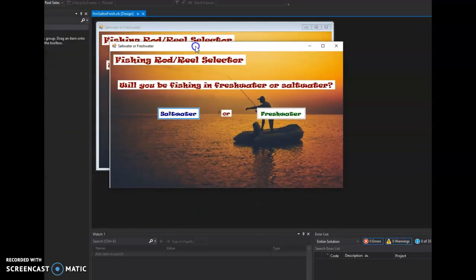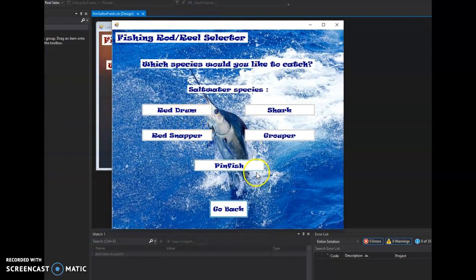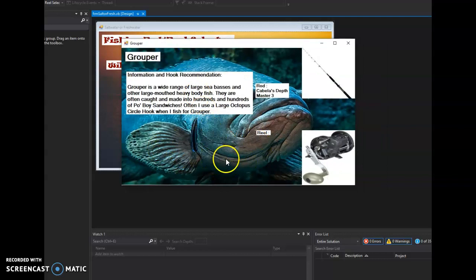It'll bring you here. Something I plan on adding in the future before I add it to the App Store is adding a go back button to every species of fish. That way they can just maybe go and read a little bit about one, like they want to read the grouper, and now they'll be able to go back.